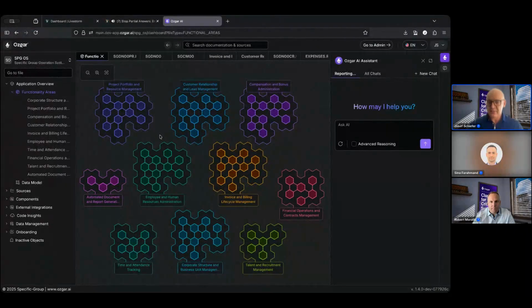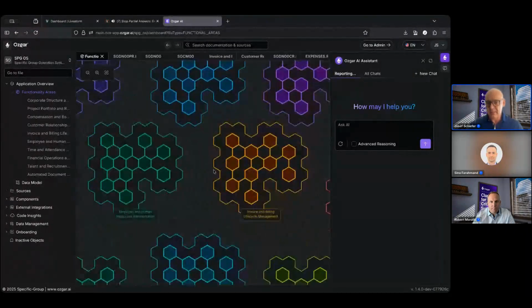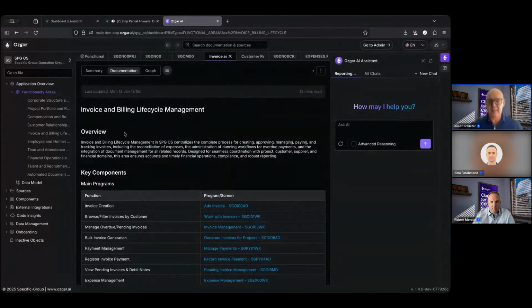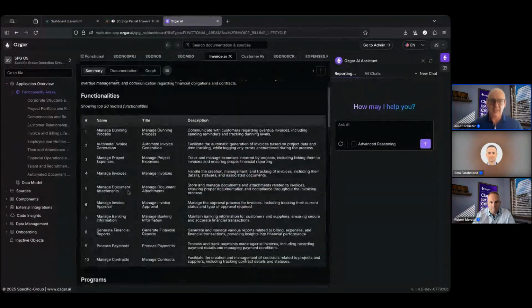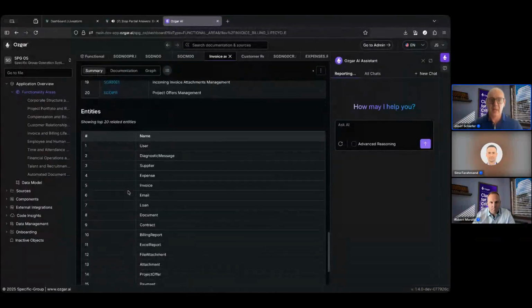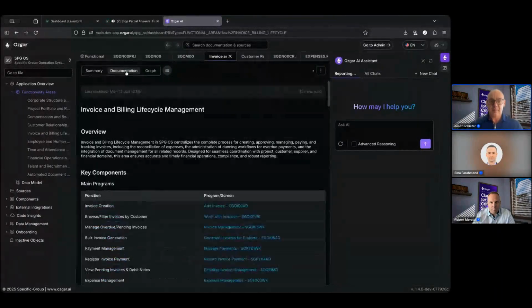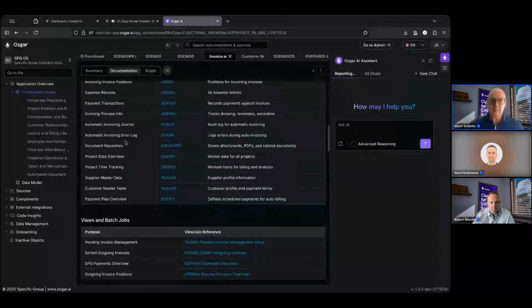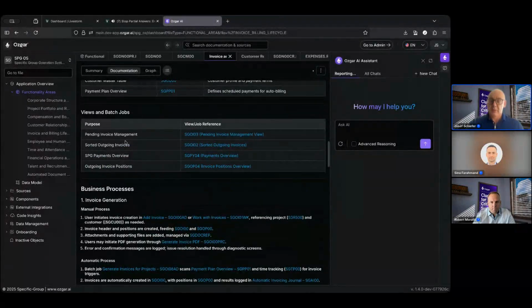Now, looking at these clusters as a user, you can drill into these and look at the details of these clusters. I just click now on one of these clusters, for example, invoice and billing lifecycle management. There's a summary page where you see the functionalities summarized, the most important programs, the most important tables, the most important entities. There's also a documentation tab about this functionality area, where you see the key components, the main database tables, views, batch jobs, and also business processes.